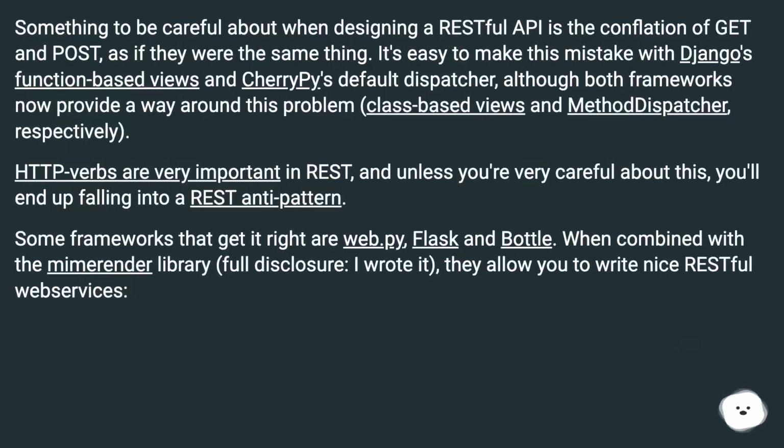Something to be careful about when designing a RESTful API is the conflation of GET and POST, as if they were the same thing. It's easy to make this mistake with Django's function-based views and CherryPy's default dispatcher, although both frameworks now provide a way around this problem: class-based views and method dispatcher, respectively. HTTP verbs are very important in REST, and unless you're very careful about this, you'll end up falling into a REST anti-pattern. Some frameworks that get it right are Web.py, Flask and Bottle.